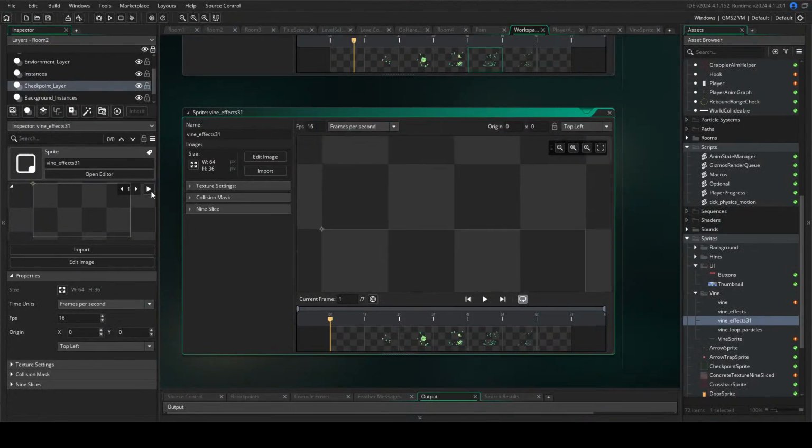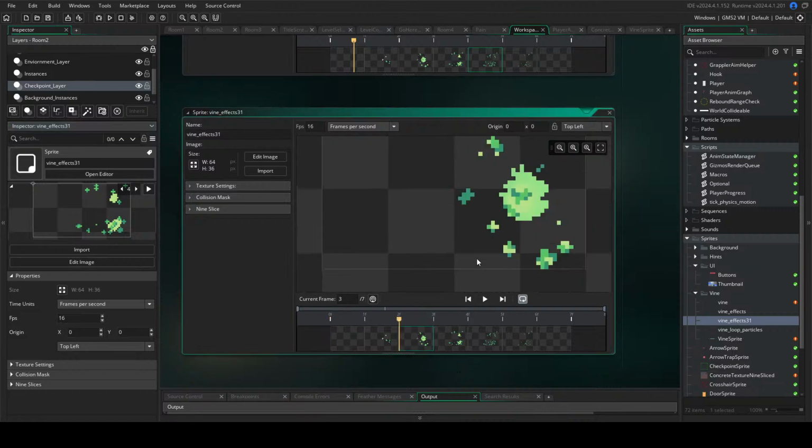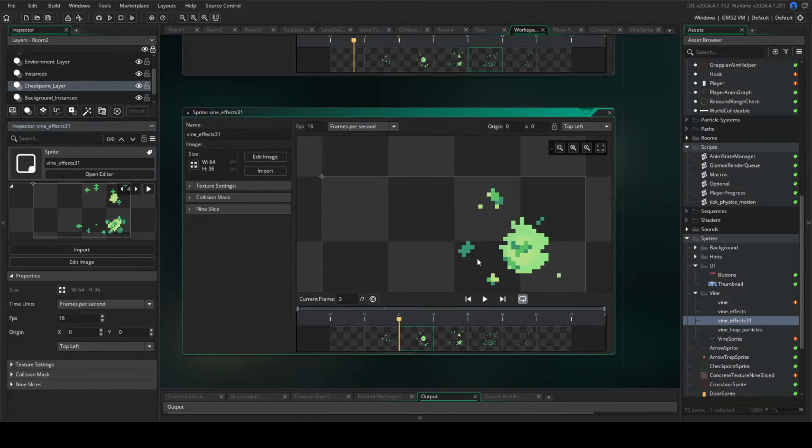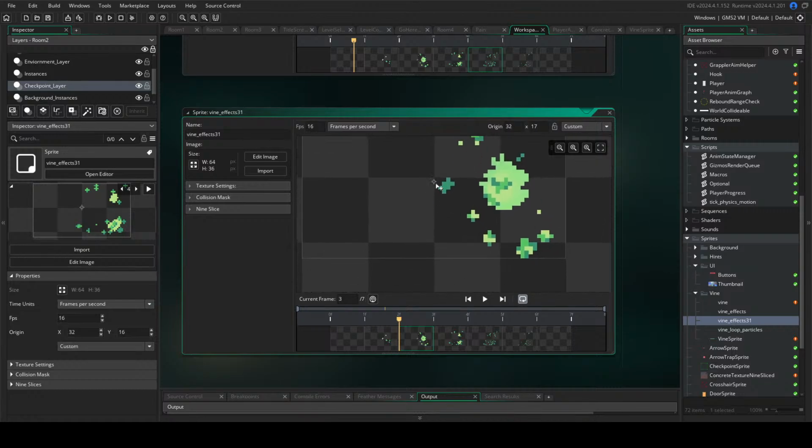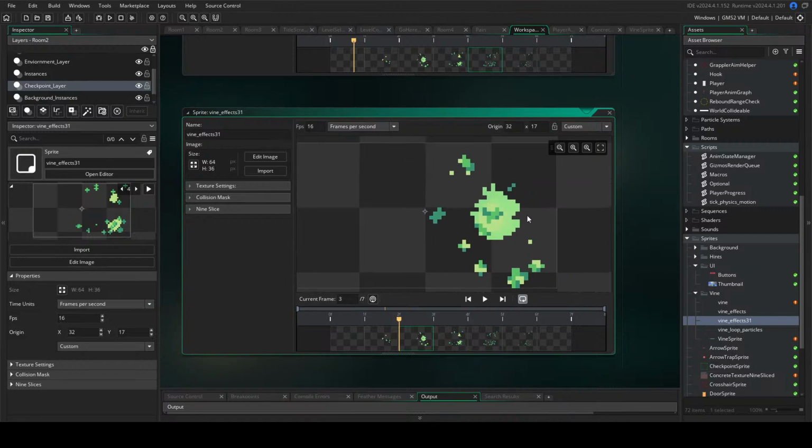Why does it not show up correctly? What? Why is it? Why did it lose its transparency? What? What's going on? That's kind of weird. Great. I love how this is going. This is going great.